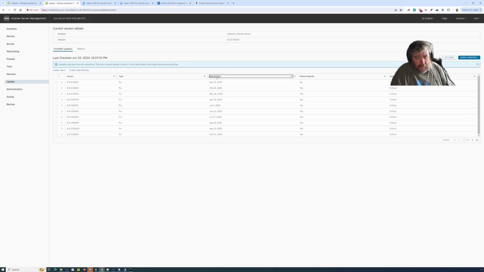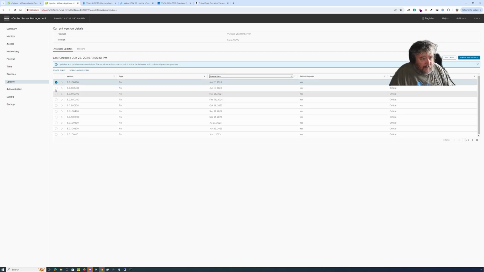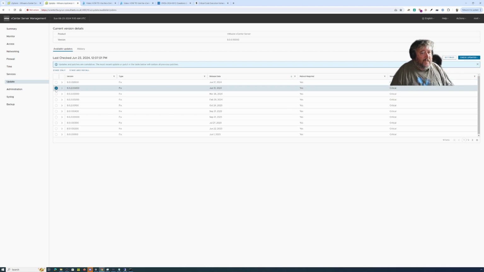So I'm going to sort by release date. The version that I actually want to go to really is the latest and greatest 8.02. There might be reasons why you want to go to 8.01, but if you've been regularly applying security updates as they are released, or within a couple of weeks of them being released, then you probably would select 8.02. But there might be a reason why you want to remain on the 8.01 branch. Okay. So that's the update that I want to do.